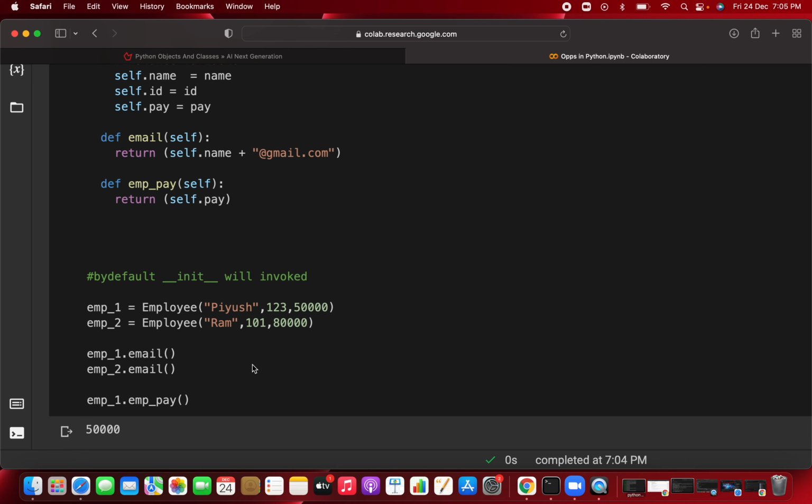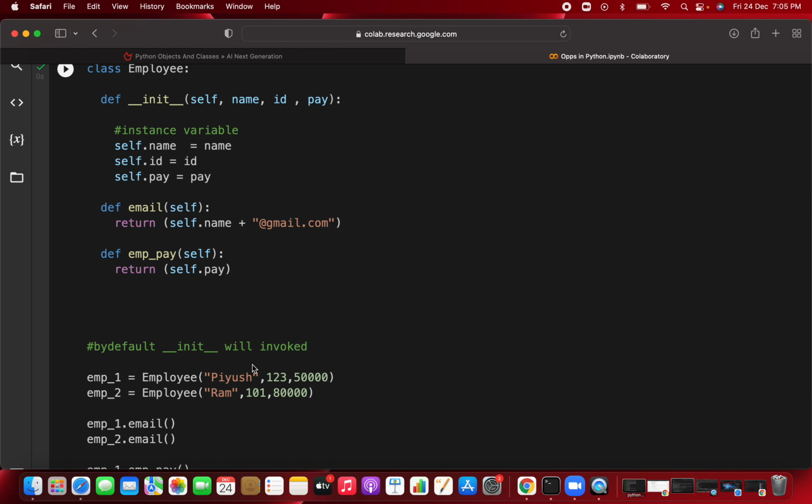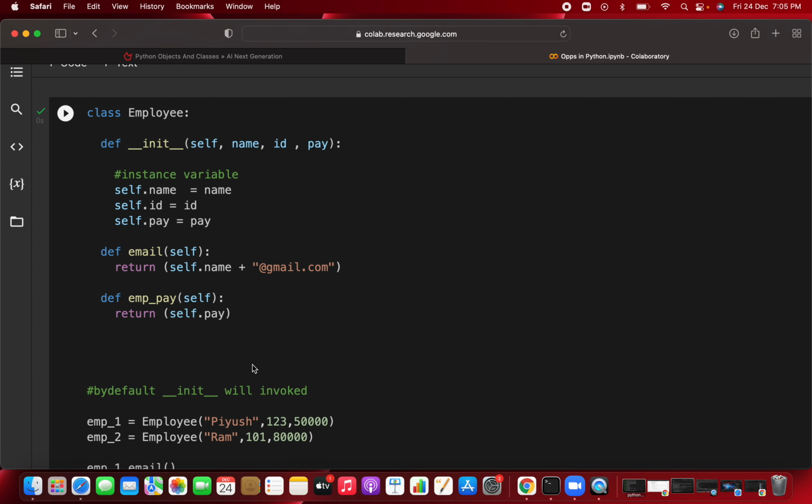Clear? So this was about the constructor in Python. This was about the self keyword in Python, and how to create a simple class in Python. I hope you are clear with this. In the next class we are going to see different instance variables, class attributes, and different types of instances in the next video.